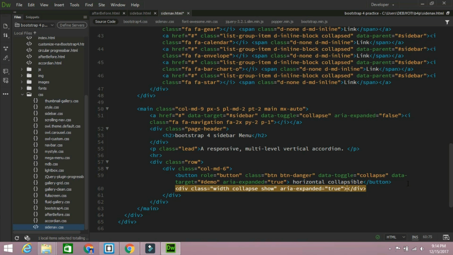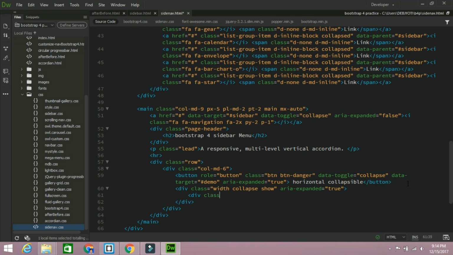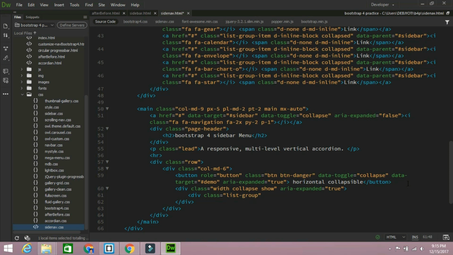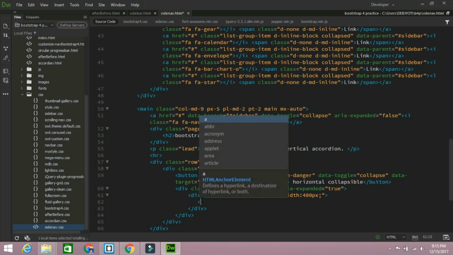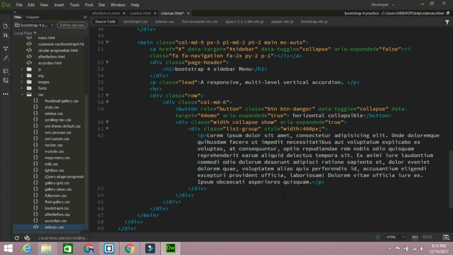Okay, so in between the div, class will be list-group. Then style, I'm taking this width as 400 pixel. Okay, so close it. Check paragraph. Sorry, this one go inside a little bit. I want 70 what? Okay.